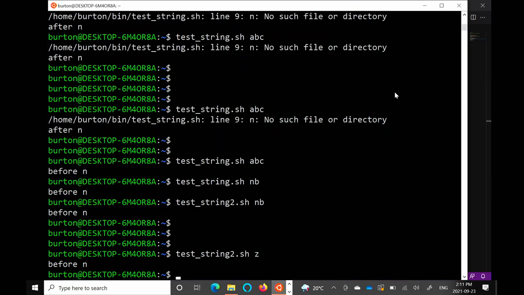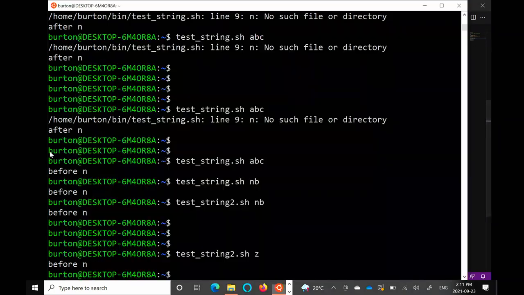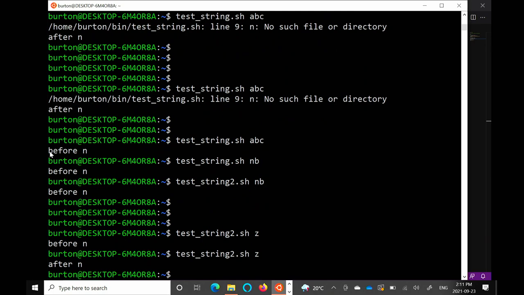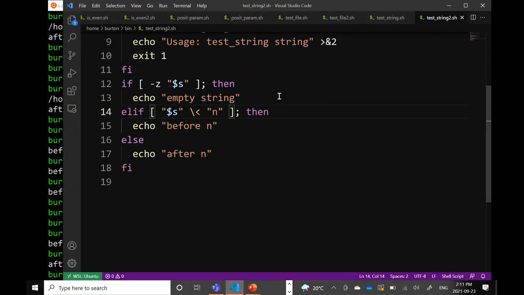Whoops. Sorry, control S. There we go. Okay. So there's the correct fix for it, which is strange. It's strange.